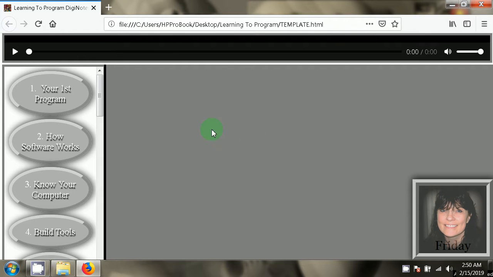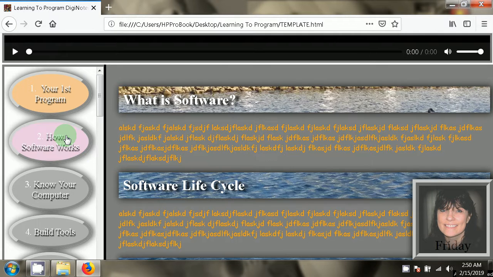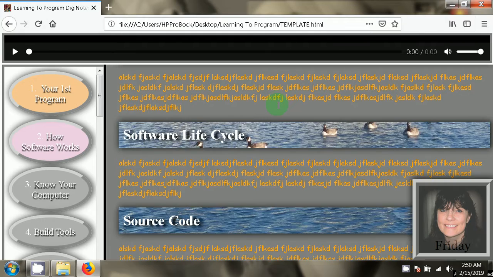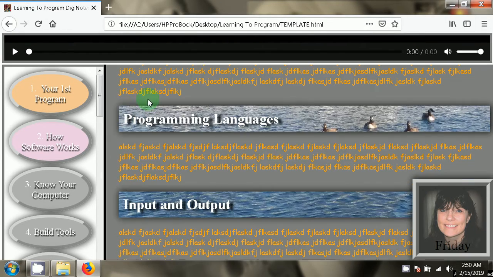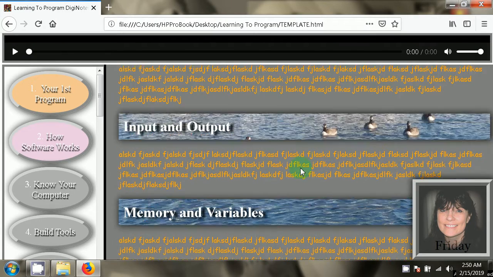Let's see. I'm going to click my first chapter, your first program, and you can see 1.html is populated in my iframe here. If I click my chapter 2, we've got a different background picture. It's kind of like my H1 headers look like little windows, and as you scroll up you can see different parts of the background image.